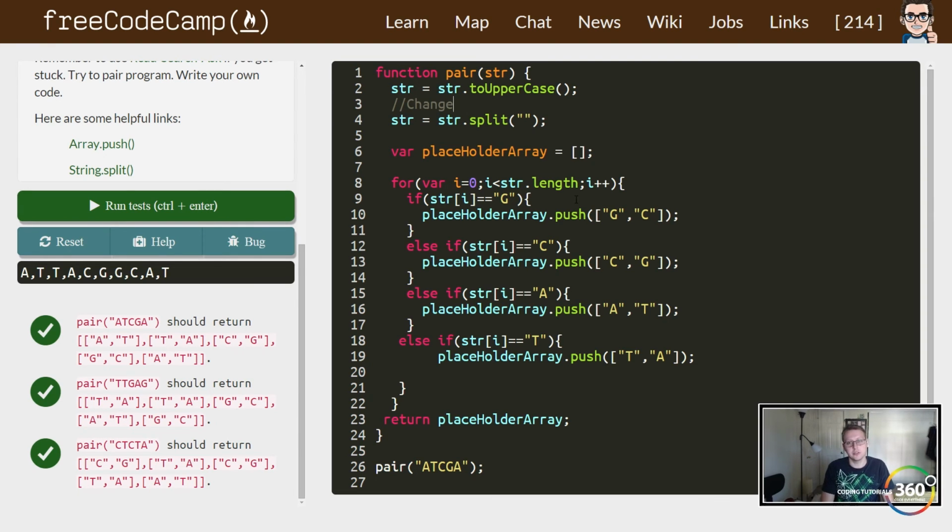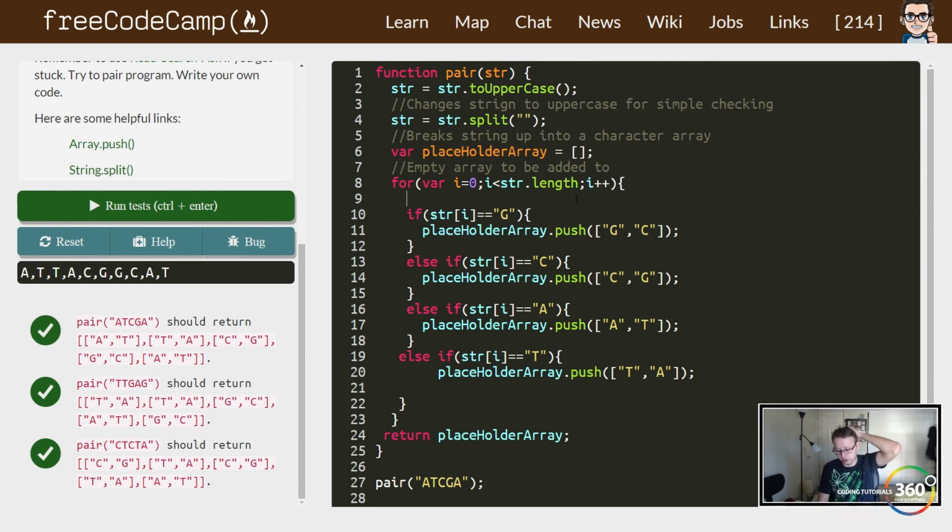So let's just put our comments in here. Changes string to uppercase for simple checking. And then here we'll put in breaks string up into a character array. And then here we'll put empty array to be added to. I highly suggest that you put comments in your code either while you're doing it or after, just because it's really going to be helpful down the road.